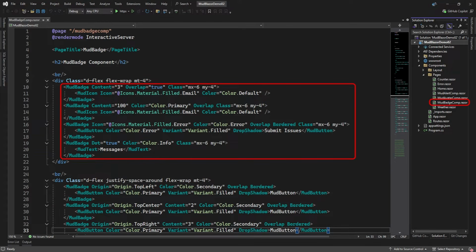By default, they are blank, but can contain numbers or icons. Interesting is that if you set a badge's content to a 3-digit number like 100, it will replace it with 99 plus to keep the badge from growing too big. Also, icons will shrink to the size of the badge. Other attributes are the color, overlap, bordered, and dot.